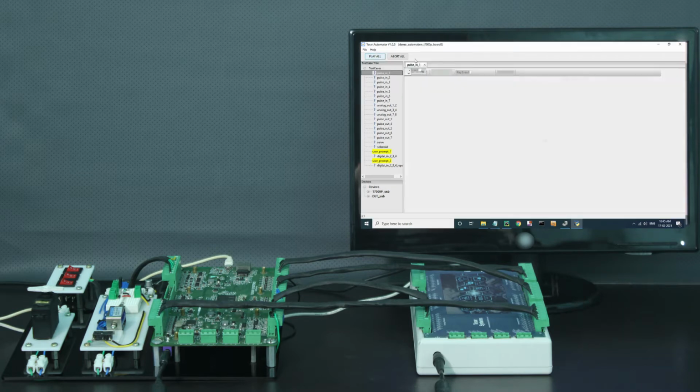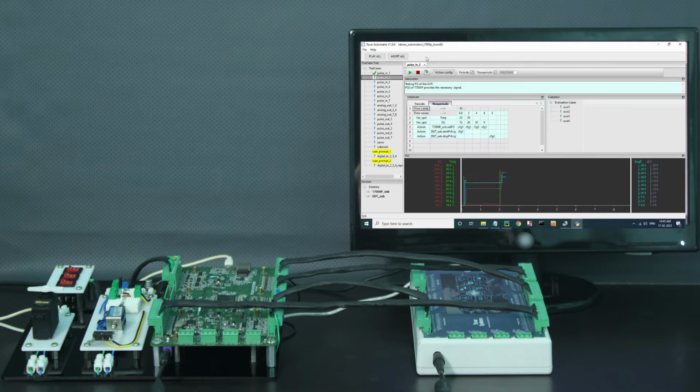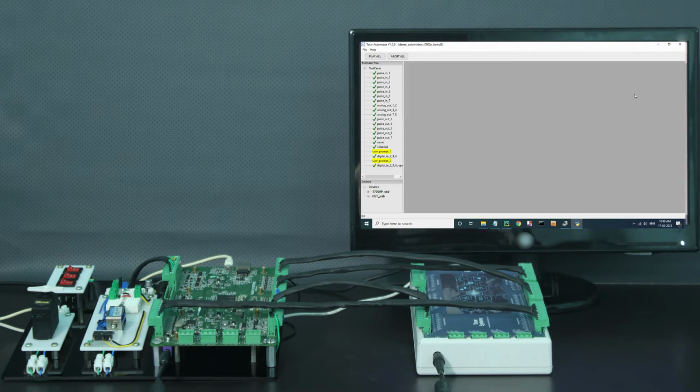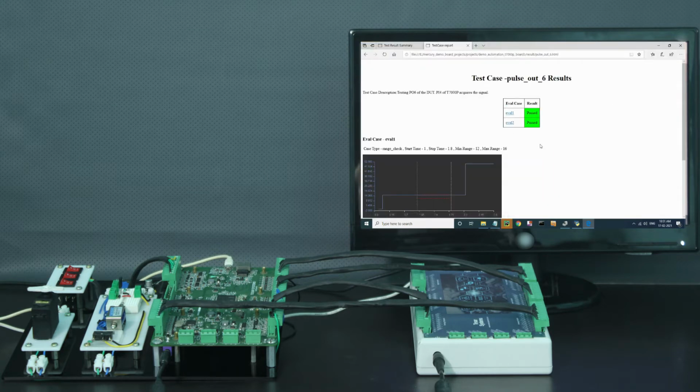Here is a preview of the automation. The inputs and outputs of DUT are exercised automatically based on the predefined test cases. At the end of execution, a test report is generated.